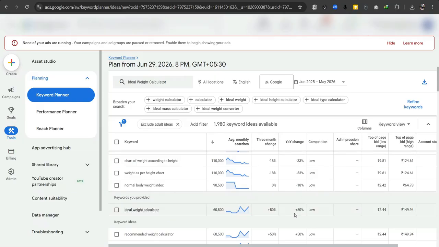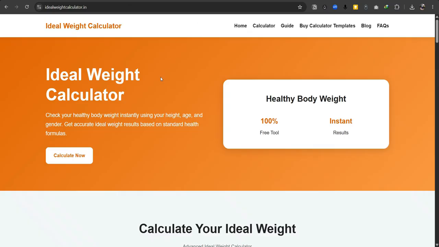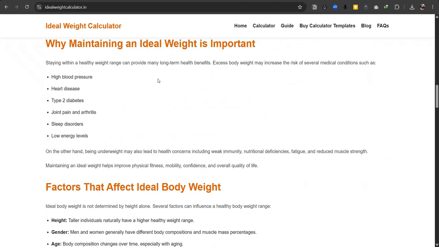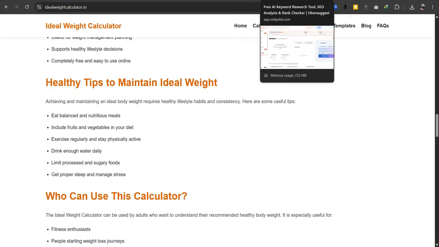Year over year it is also rising 50%, which means it is a trending keyword. An ideal weight calculator will never die as long as humans stay on this planet. Everybody will check calculators: what is my ideal weight, everything. Or you can introduce multiple calculators on this website, like an ideal weight calculator or an ideal size calculator, anything. You can add new pages and new calculators to this website. So don't worry.